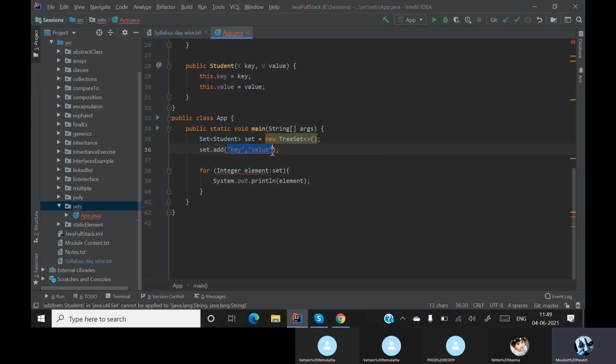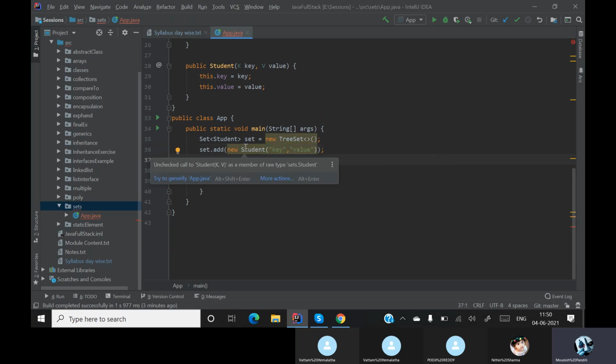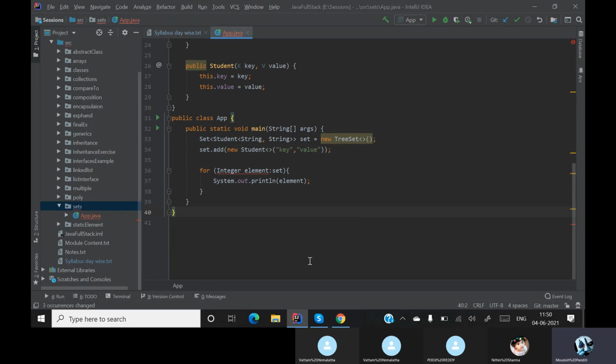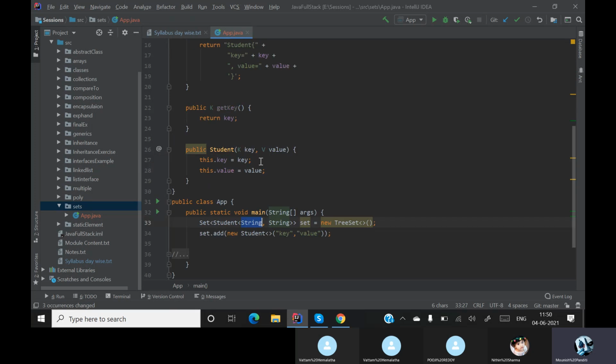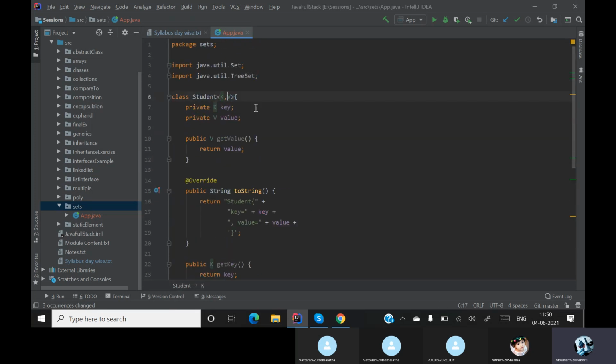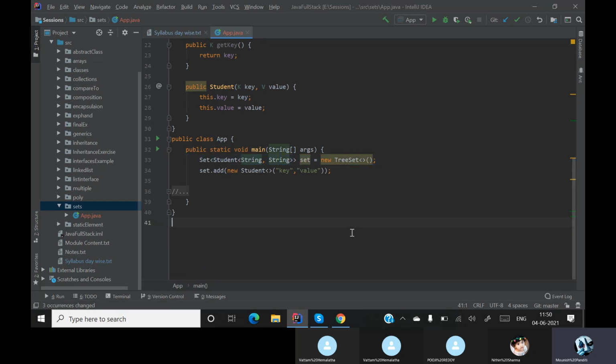I can't directly add like this. If you know this already, I need to create an object for my student, and inside that I must have this. It is telling me it is a raw type, asking me to generify this. I am generifying this. See, inside student there are two things, a string type and a string type. Understand this for now. Inside student there are two values, two generics of K and V type. I am telling those two types are string and string, but the problem over here is that it is a non-comparable element. Why is it a non-comparable element?